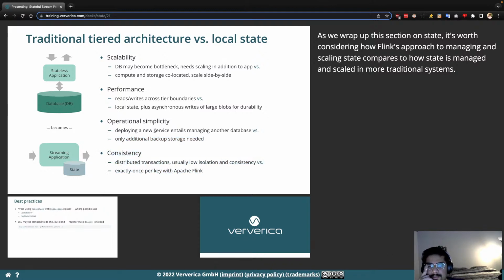Consistency. Distributed transactions, usually low isolation and consistency. How? Distributed transactions, usually low isolation and consistency. I mean, you are taking the worst of that and the best of this. How do you compare that? There is a different transaction, high isolation.